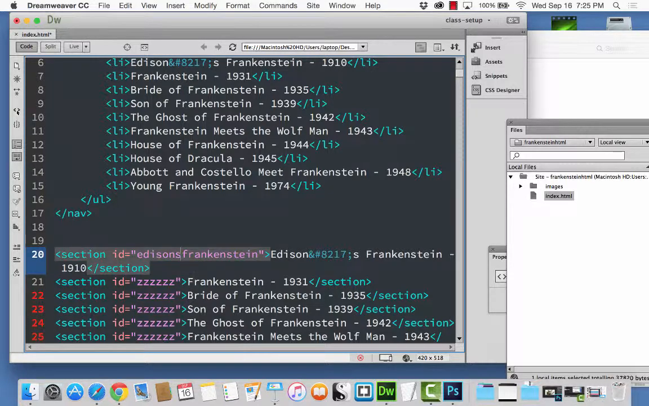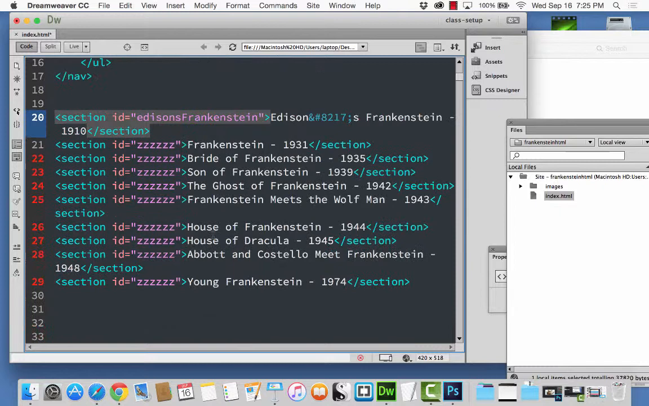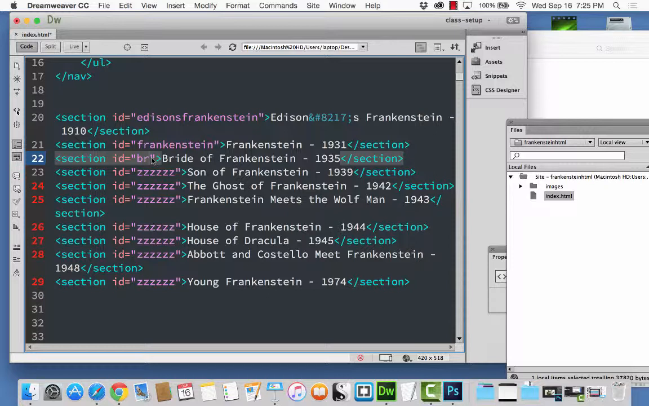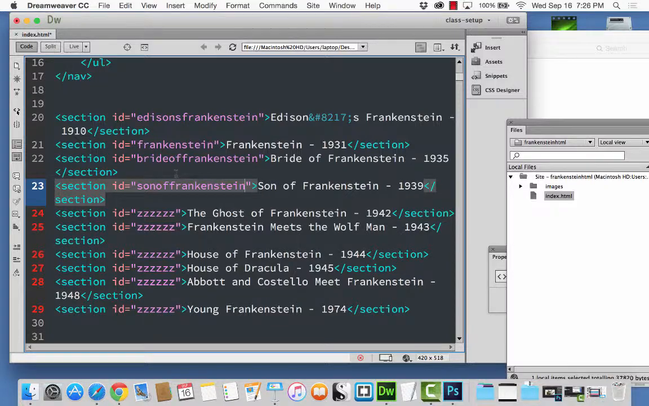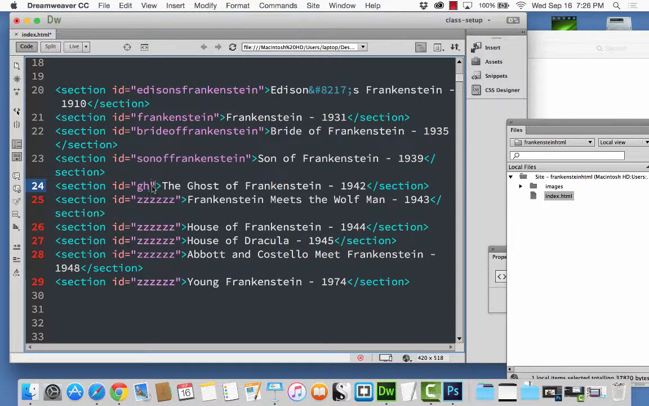Don't put any spaces in there, and don't put any special characters in there, and make it all lowercase. All right? You can use camel casing. This would be a sample camel case where the first word is lowercase and then each successive word is uppercase. I'm going to just leave it all lowercase at this point. So I'm just going to call this one Frankenstein and this one Bride. And just go down the line here. And you can shorten it if you want to. I'm just spelling everything out.